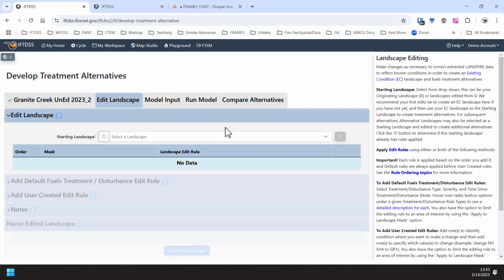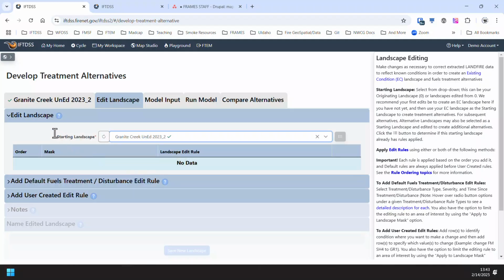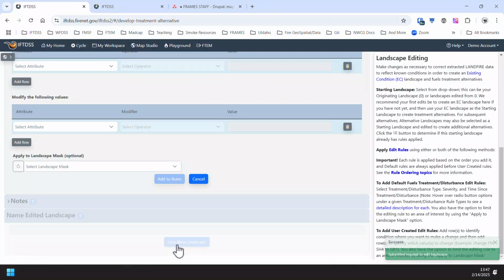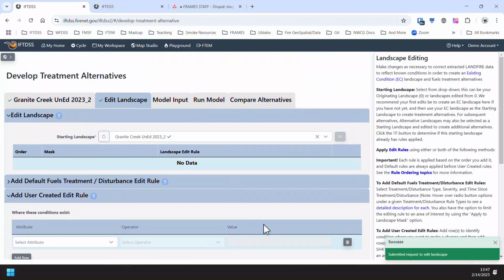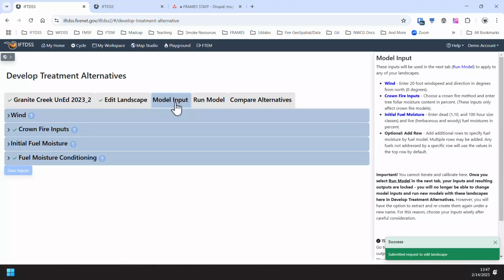Next, for edit landscapes, we'll select our originating landscape, and here we have a chance to make edits to represent various treatment alternatives. If we already had edited versions of this landscape, we could skip this and go to the next step. I do not, so I'll go ahead and put some edits in here. Once we have at least one edited version of our originating landscape, or one alternative, we can proceed to the model input, and this will be where we select the input parameters that will be run in the landscape fire behavior model for all of our landscapes and alternatives.